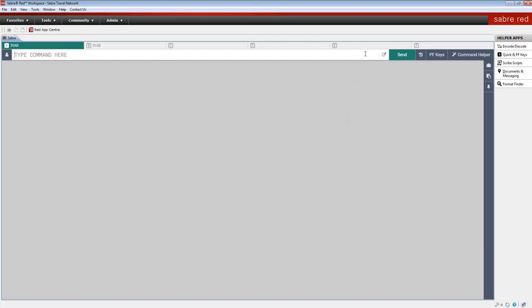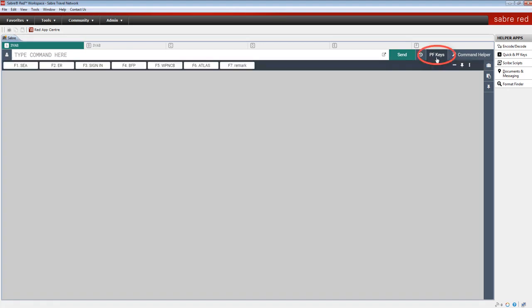In the command bar, you can still use Alt plus the up or down arrows to access previous commands using Sabre Replay. Click on PF keys to execute or edit existing PF keys, or create new ones. Any new PF keys you create will be automatically uploaded to the Sabre cloud and saved.